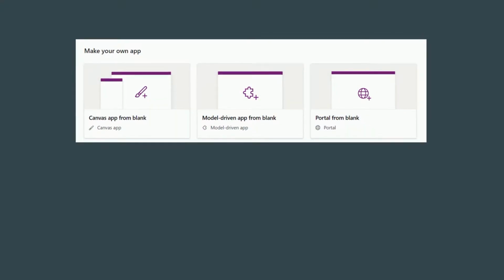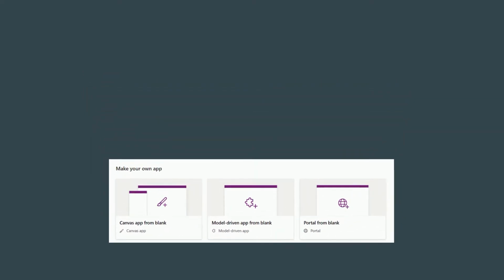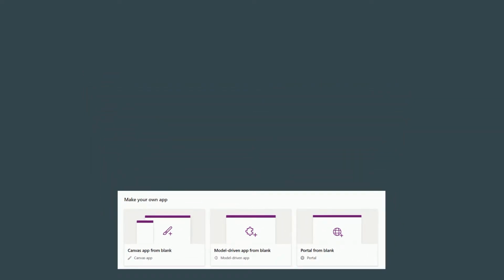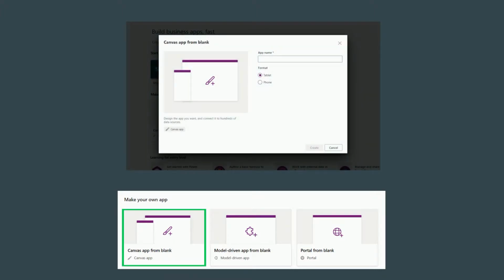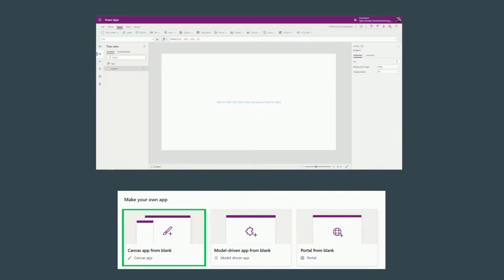There are 3 types of Power Apps: Canvas apps, model-driven apps, and portal apps. Canvas apps use connectors to access data and services. They start with a blank screen like an artist's canvas, and then the creator manually lays out each screen. They can also start from templates provided by Microsoft.